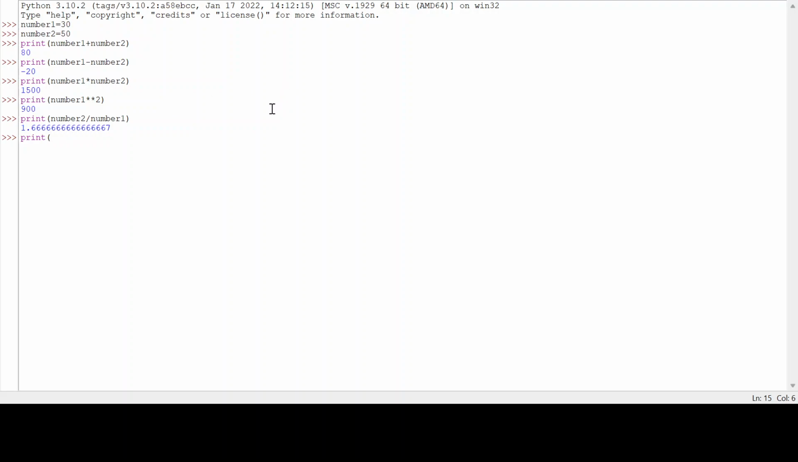And then if you wanted to see just the floor, without the decimal points, you can say print number two, use the two forward slashes with number one. So we are dividing number two by number one. So this one gives you a whole number. So it gives you the floor. You can see it rounds it down to the lowest whole number.